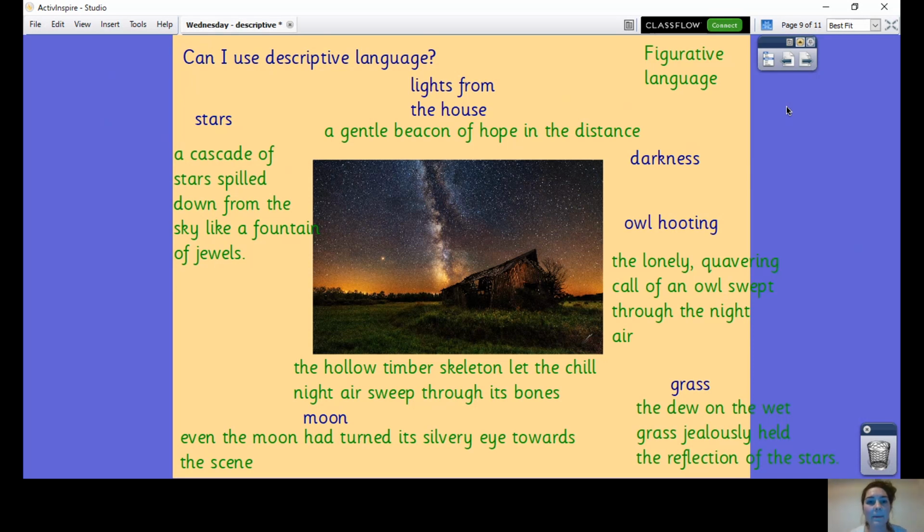So, for example, here we've got, what have we got? Even the moon had turned its silvery eye towards the scene. Now, that's personification because it hasn't got a silvery eye, but it's also a metaphor, isn't it?